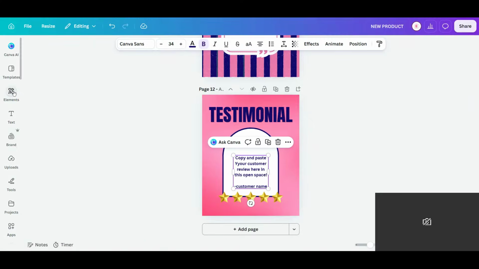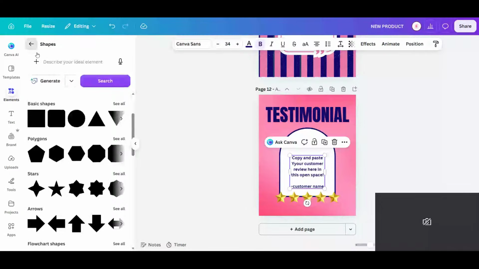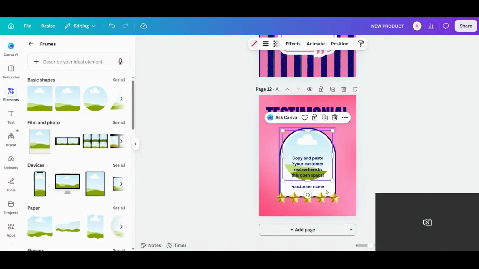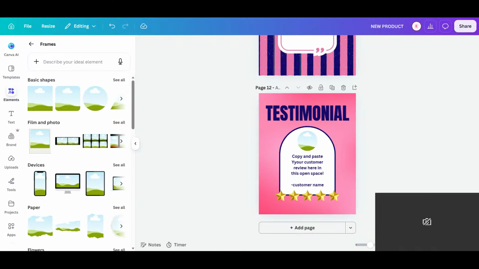So let's go here, back to our shapes. You could certainly add a picture here as well. You could add more than one review. No right or wrong way.